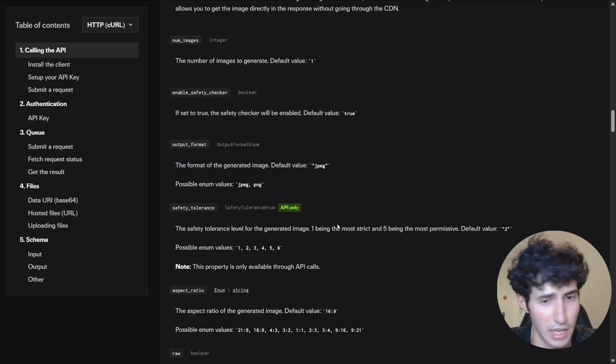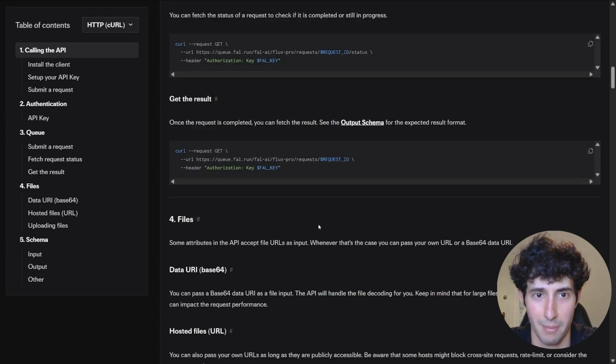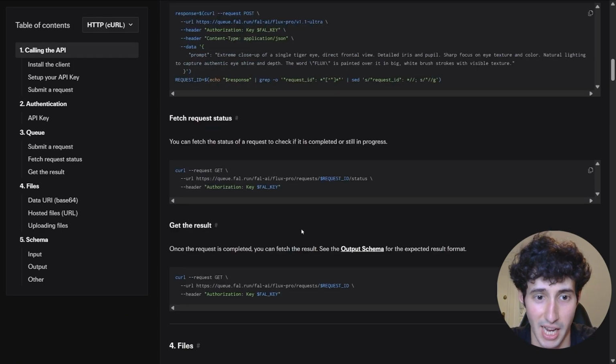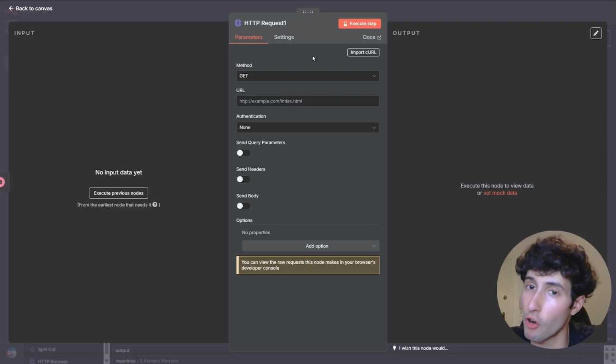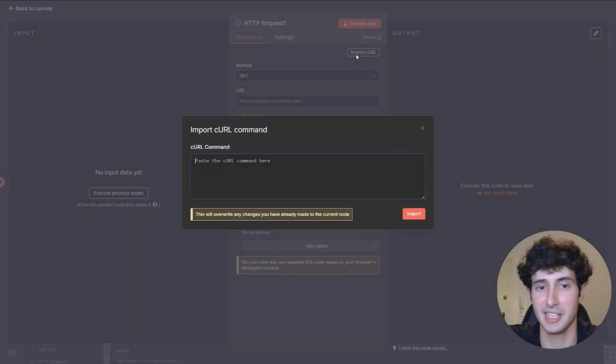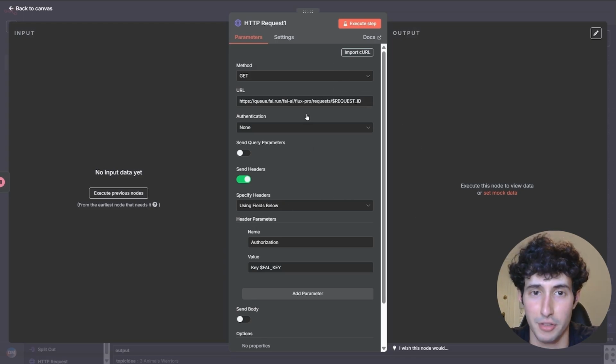To do that, you simply need to come back over to the Google Docs and scroll all the way up here again to where you see the get result tab, and then again over here you see a CURL. So all you have to do is come over here, copy it, and then come back over to N8N and make sure you click on import CURL, delete the previous one and simply paste this one in and click on import. And now this basically configures all the parameters that we actually need.